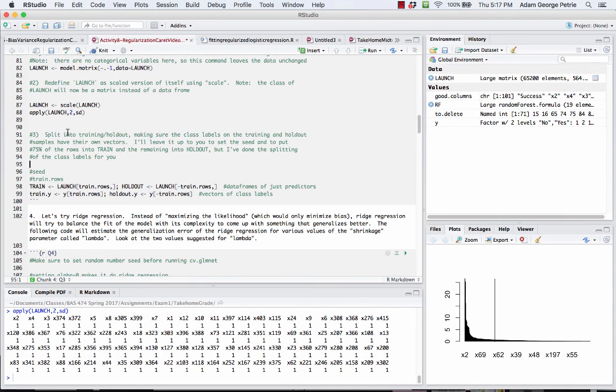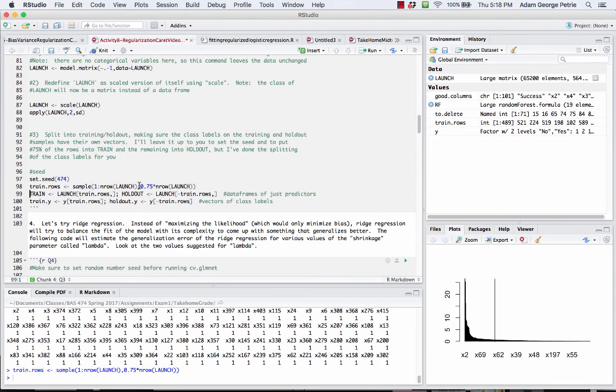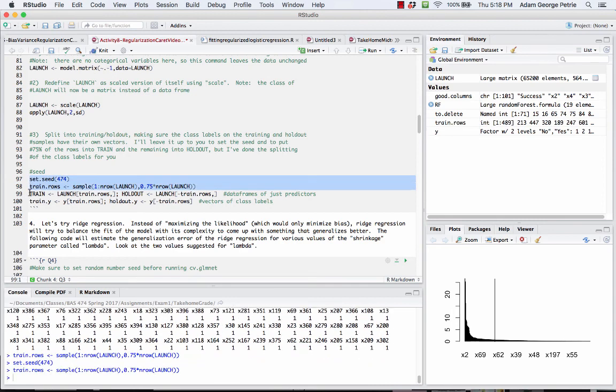Step 3 is going to split our data into the training and holdout sample. So we're always going to set that random number seed because we split this training and holdout sample randomly here. And then we're going to write the train rows command. So we're going to sample 1 up to the n row of launch, picking row numbers at random. And in this case, I want 75% of the rows, so 0.75 times n row launch. So I have a random set of rows to put up. I always got to run those two as a pair. Random set of rows to put into training and holdout.